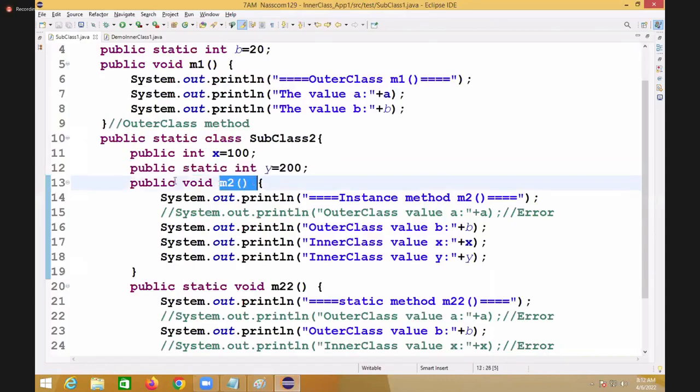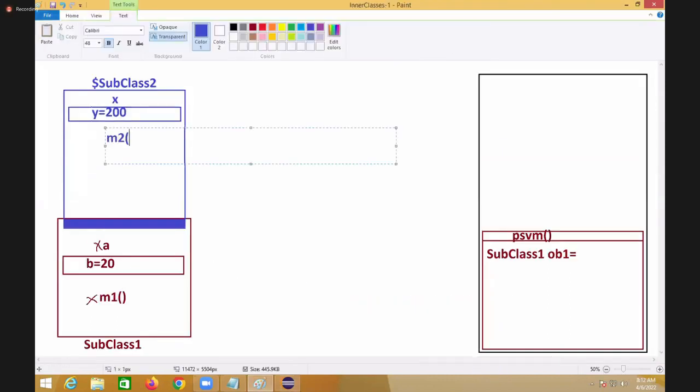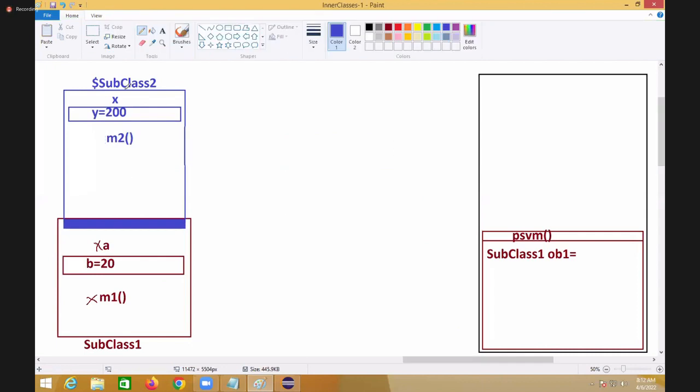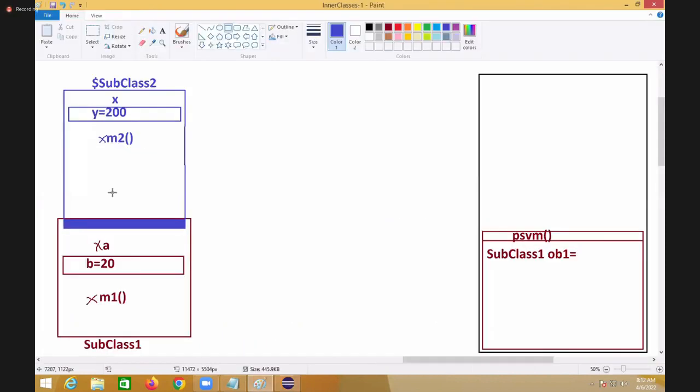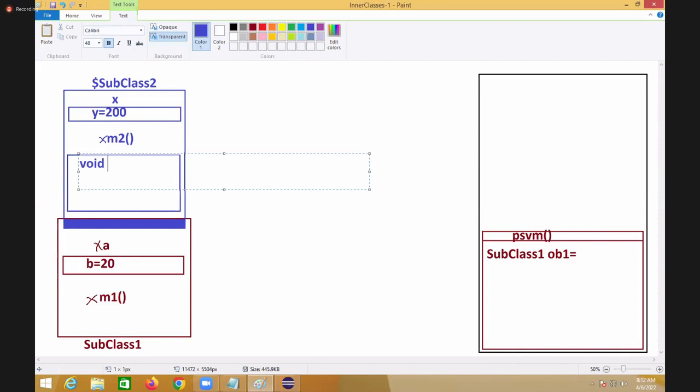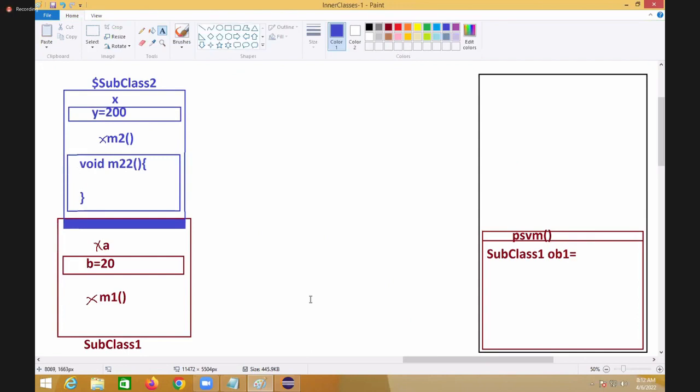Now M2 is non-static, so M2 has no memory. M22 is static, so it will get the memory here. Void M22. Now loading is completed. The inner class is inside the class only because it is a static member inner class. All of you understood this point, right?